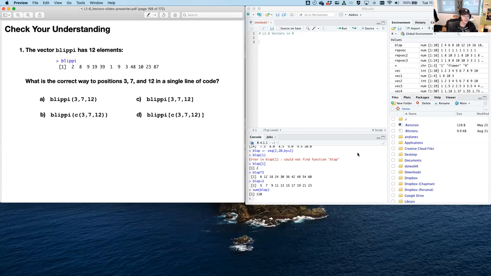Is it Blippi parentheses 3, 7, 12? Is it Blippi c parentheses 3, 7, 12? Is it Blippi square brackets 3, 7, 12? Or is it Blippi square brackets c, 3, 7, 12? What do you think? Pause the video if you need to. If you want to work them out, you can guess. Or if you'd like to work them all out, that's fine too. Put them in R. Worst you're going to get is an error.